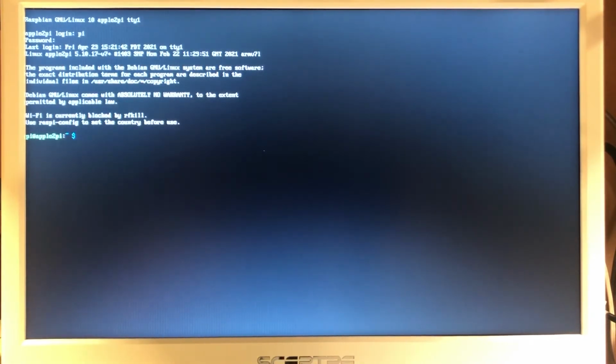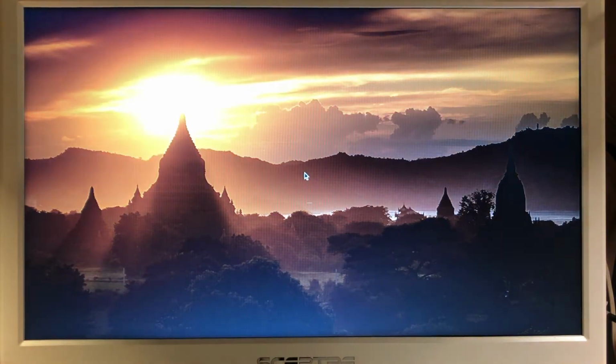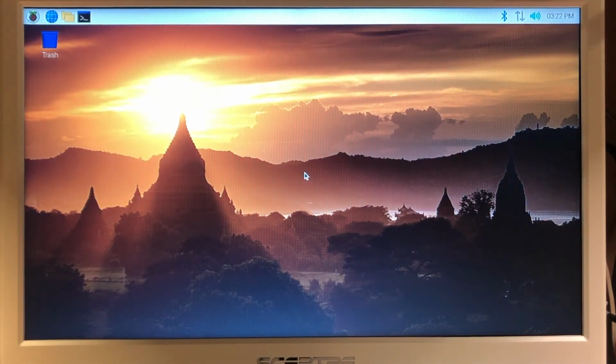We now are in the command line version of Linux using the Pi user. We can start our GUI with the command startx, and that will bring us to the Raspberry Pi GUI as shipped by the Raspberry Pi Foundation. This hasn't been modified in any way. Does not look like the Apple II user.